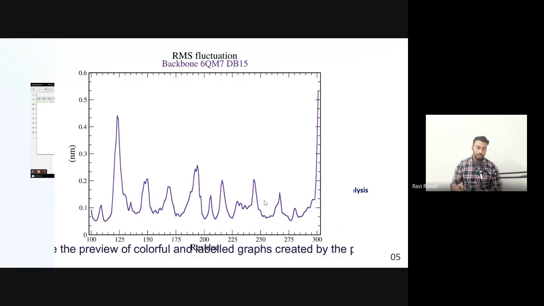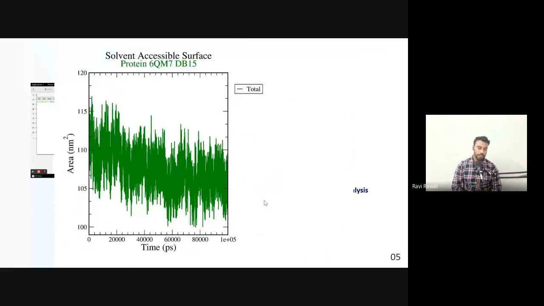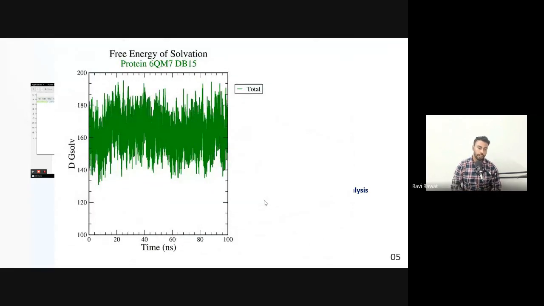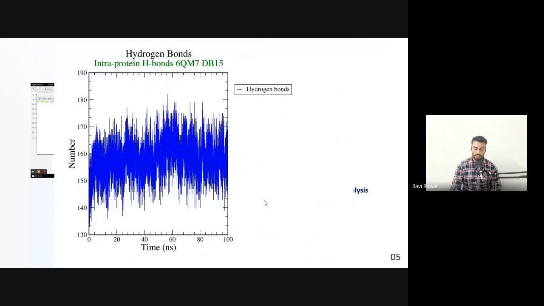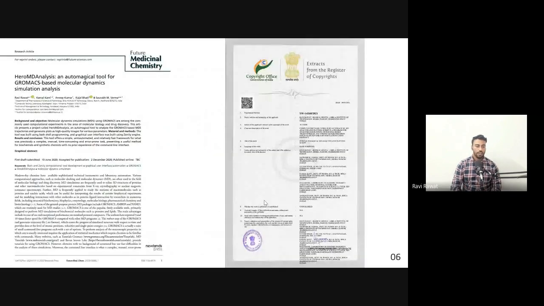So all the statistical parameters that you selected have got their result in terms of images, which can be directly used in your research writings. This work was actually published in Future Medicinal Chemistry, which is published by Future Sciences. The impact factor is roughly around 5, and it was published way back in 2021.